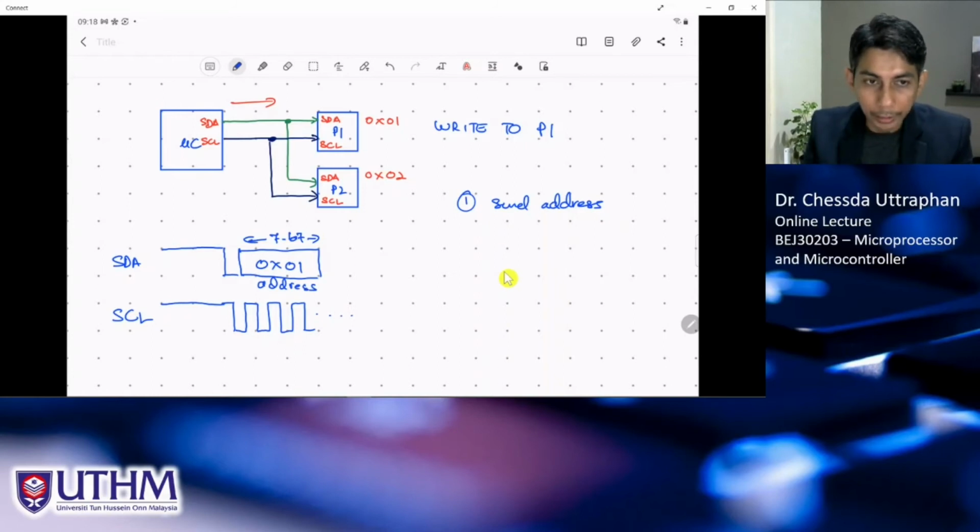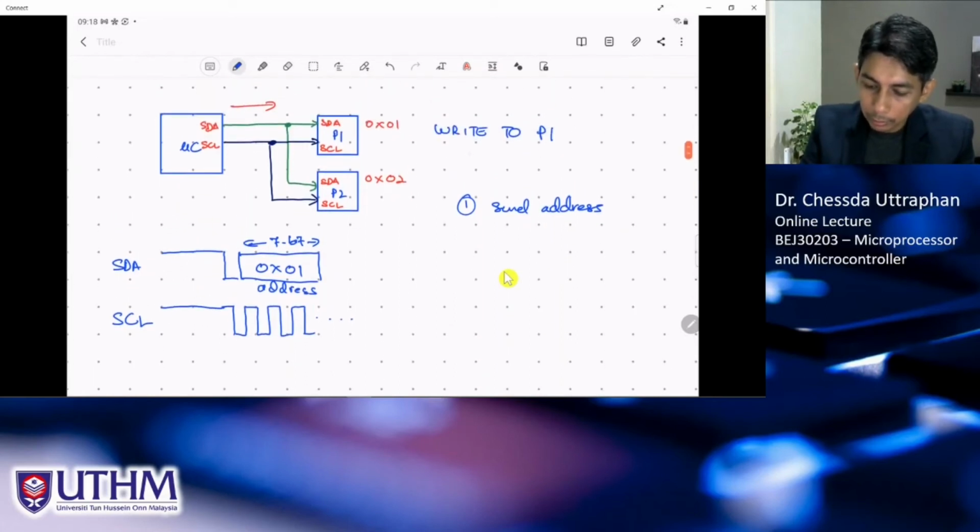And it is followed by the next bit, the write or read bit, 1 bit. So write is logic 0, and read is logic 1. So in our case, we want to write. So the next bit must be logic 0, and after that the line will go up to 1 automatically, because remember we connect this to the power line.